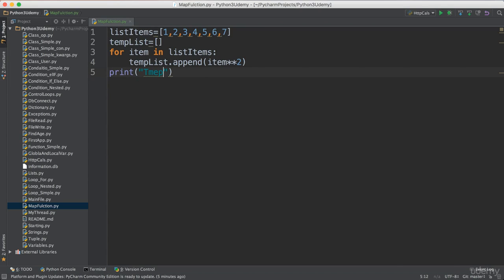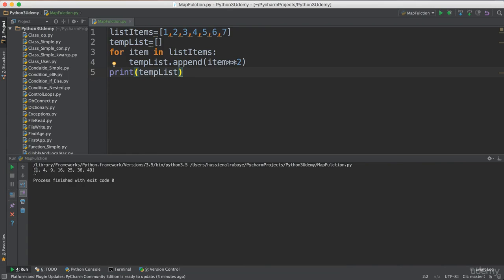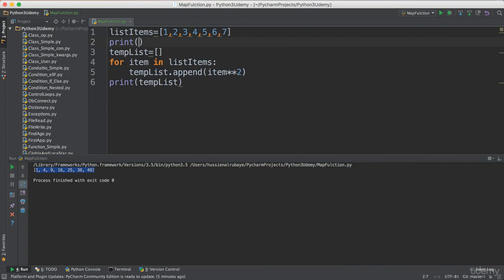Just print it in the directory. You could do it in this way, temp list. Okay, now if I just run it, this is the second list. Also, to be clear, you could print the first list items. So you would see the first list, and you'll see the second list, how it doubles every element. But see how many lines we wrote to do this process.